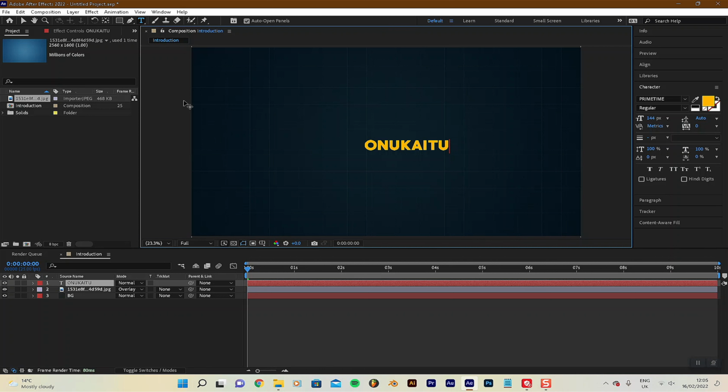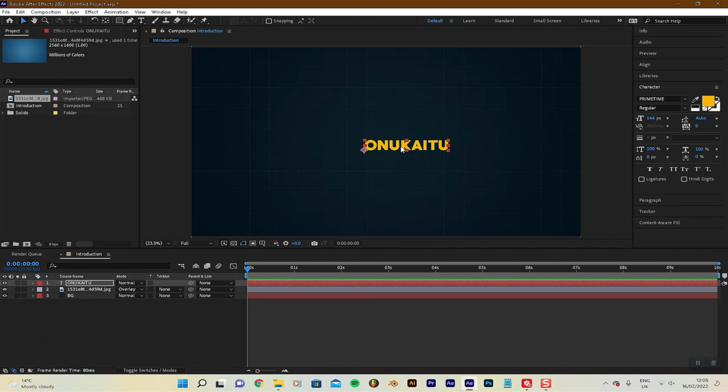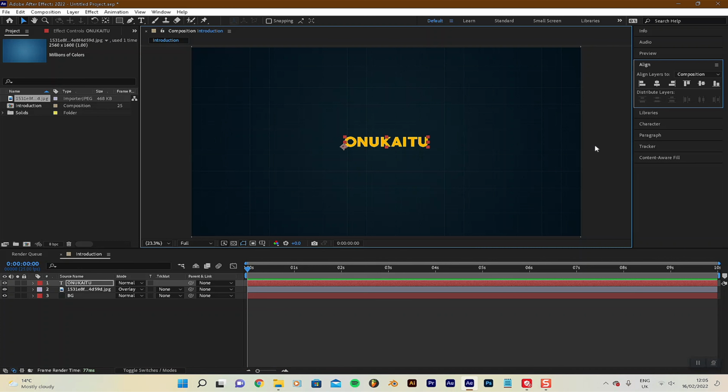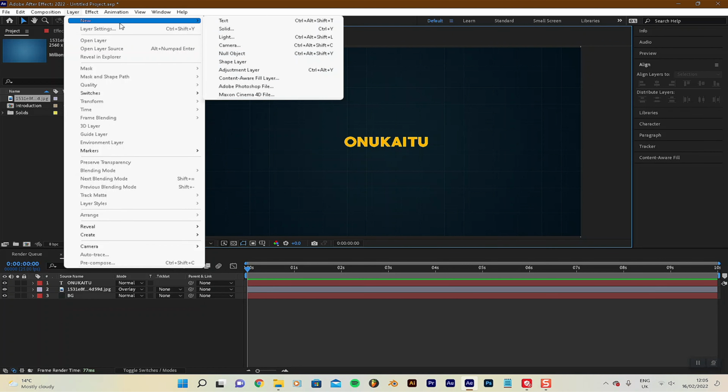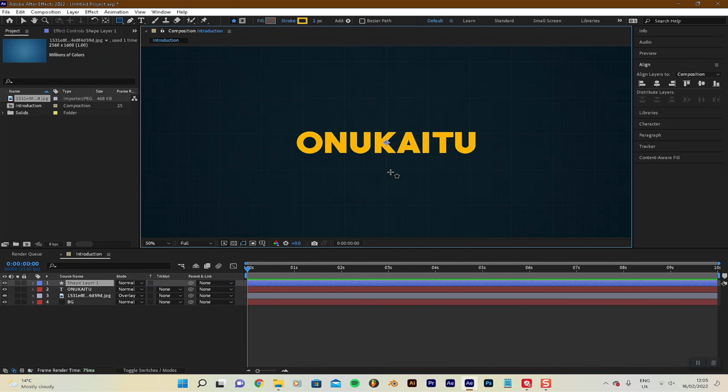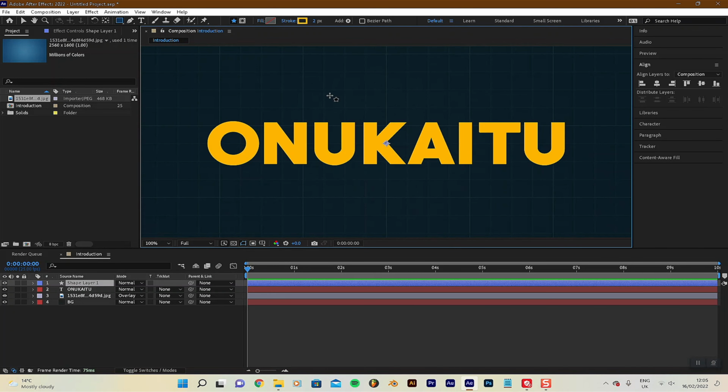And so once you've done that, you then want to come up to your move tool, and then you want to come up to a line over here, and you want to center that horizontally and vertically. So once you've done that, you then want to come up to layer, down to new, across and down to shape layer. So then you want to zoom in to about 100% just so you can see what's going on. And you want to come up to your pen tool.